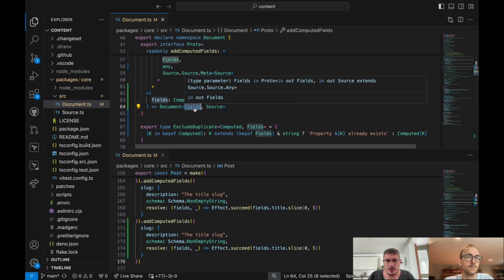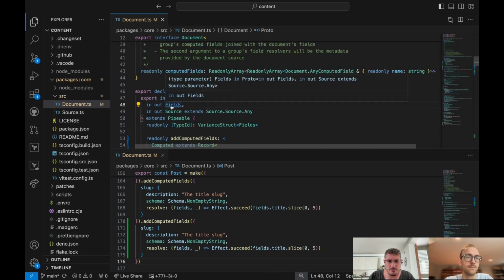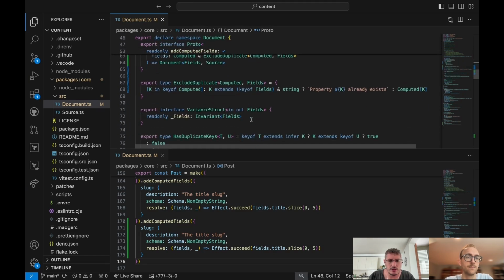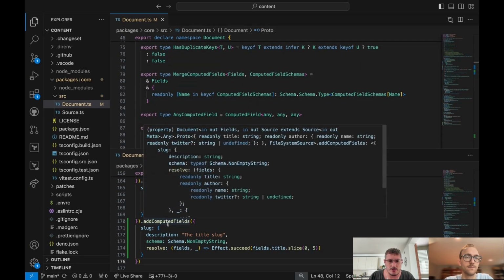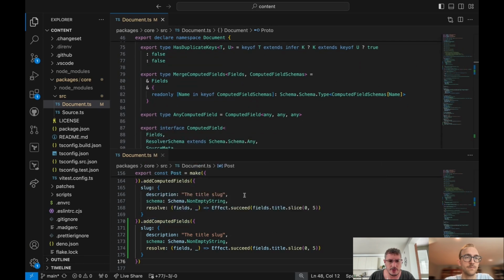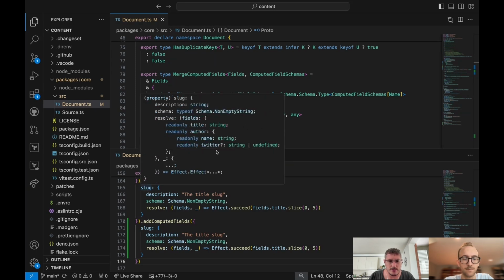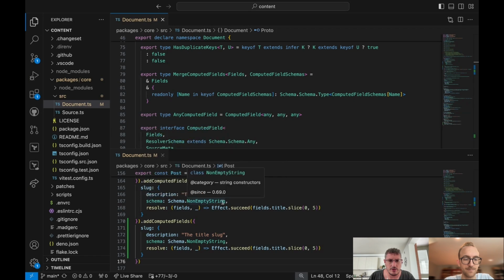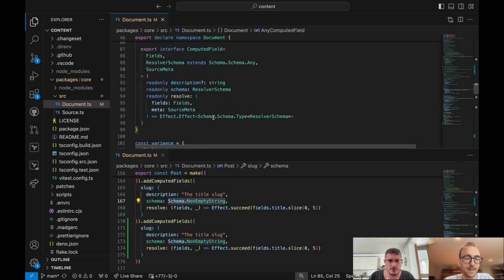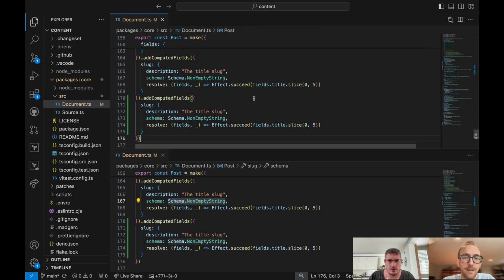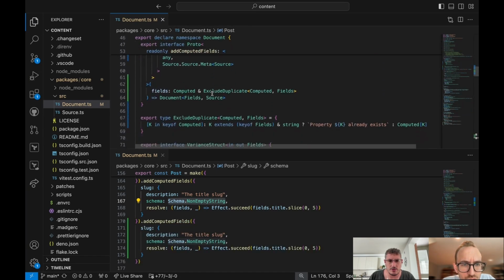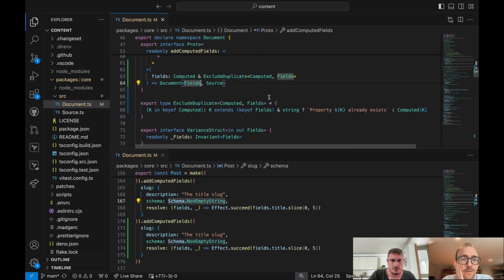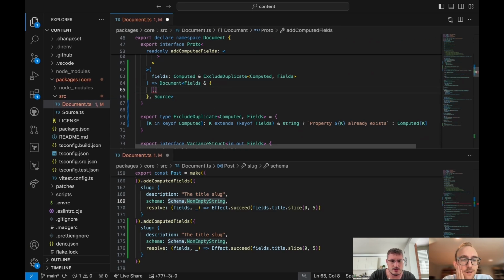What's the shape of the fields? Yeah, it's a bare bone generic. The shape of the fields is just the resolved thing. So I should take the key and the type of the schema, I guess. Yes. Yeah, because when we merge the fields, it really is just the name and then the schema.